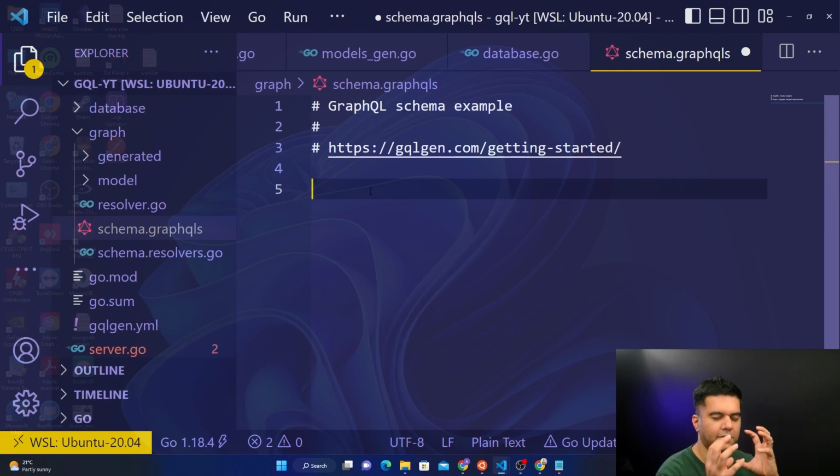Now schema is like your foundation, right? This is the milestone 0. This is where you start. This is the origination. This is the patient 0, whatever you want to call it. This is basically at the heart of the project.